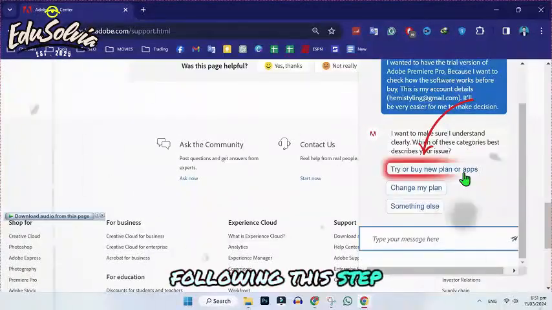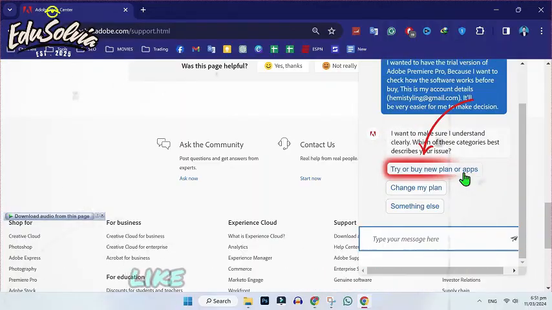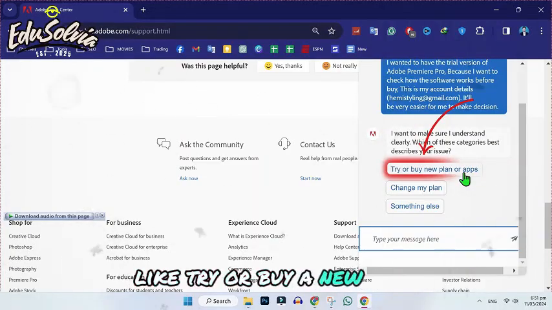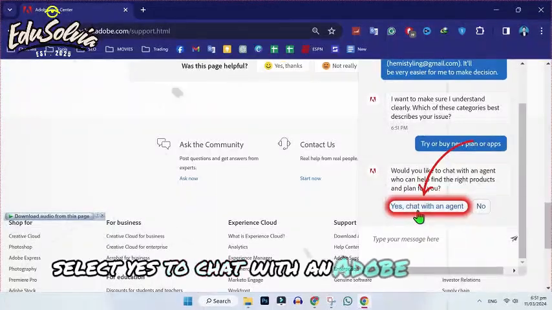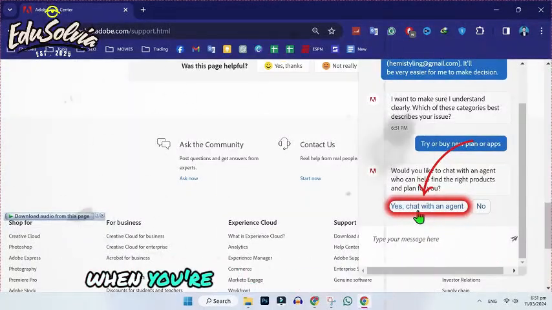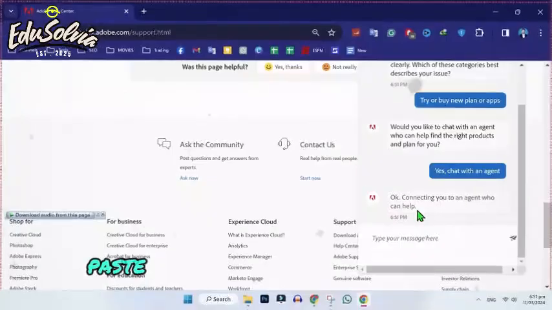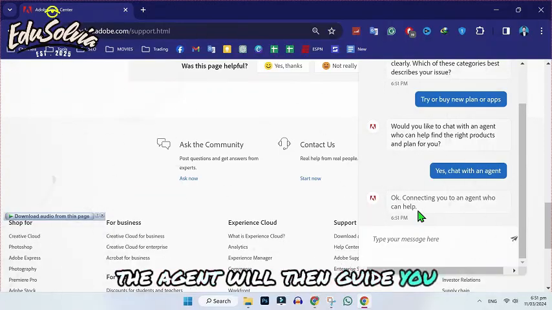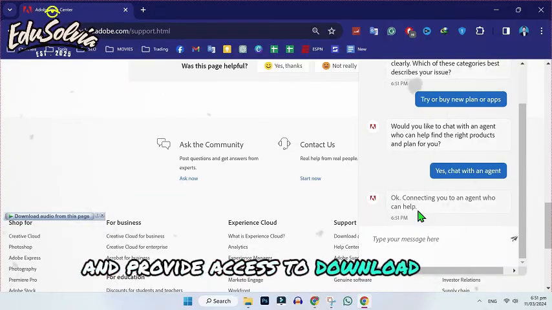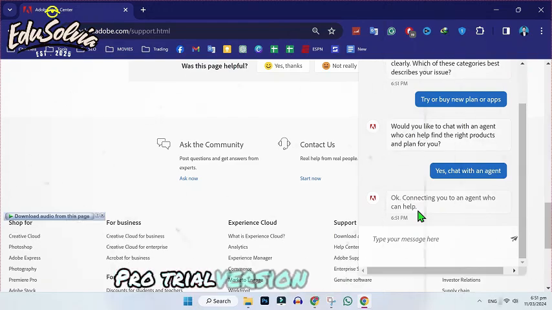Following this step, you'll be prompted to choose an option like Try or Buy a New Plan or App. Select Yes to chat with an Adobe support agent. When you're connected to the agent, paste the same message you wrote earlier. The agent will then guide you and provide access to download the Adobe Premiere Pro trial version.